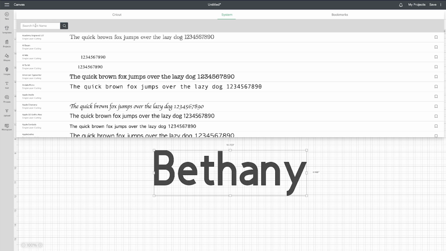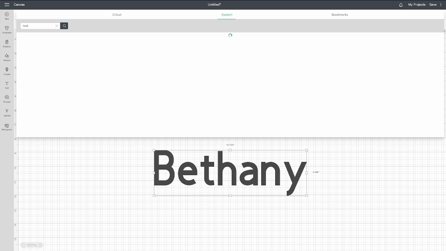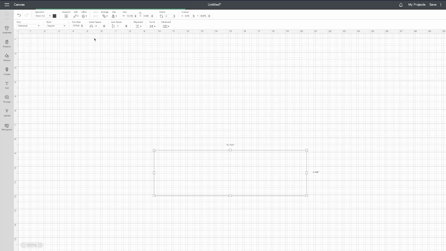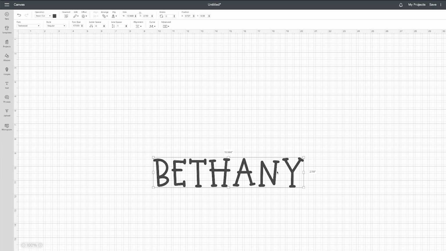I'll just simply type in teak and click enter because that's good enough, and you'll see that it pops up right here. Then I can go ahead and click on the font, and once I click on it, it will change my name to that particular font selected.